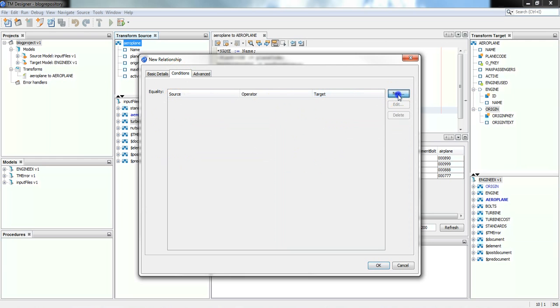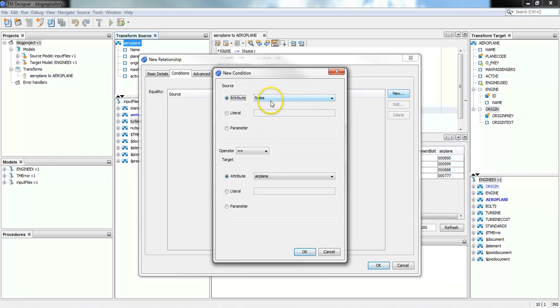For the condition, we'll create a new condition. You can see here we could pick an attribute, so ideally we would like to select the plane code from our aeroplane file and our airplane column within our turbine blade file. However, because that's not a direct link, so they're not directly equal, we can't say plane code is equal to aeroplane, as those two are different formats. So one's only a 3-digit number and these are 6-digit numbers with a padded 0 at the front.